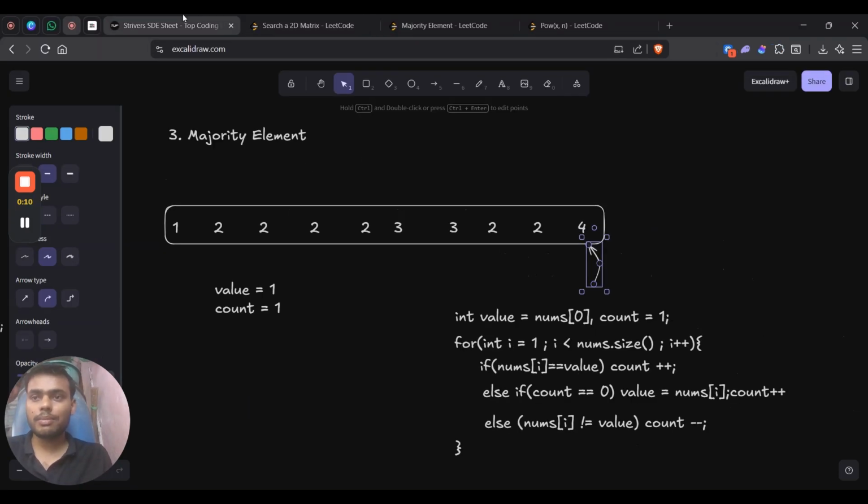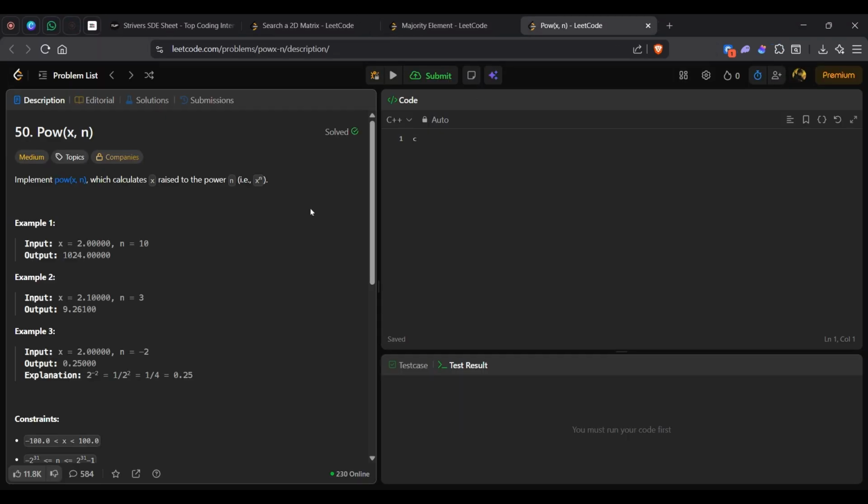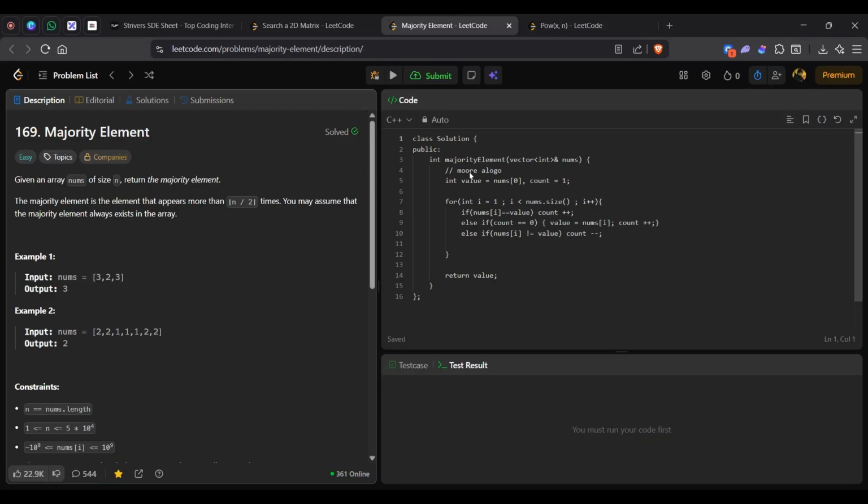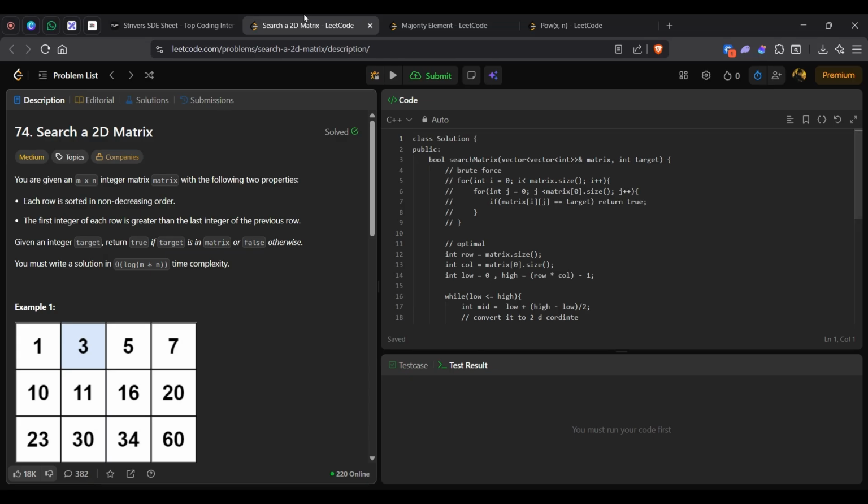Here is my profile where I have solved all of these three questions. Here is the power of x raised to n. Here is the majority element, and here is the 2D matrix.